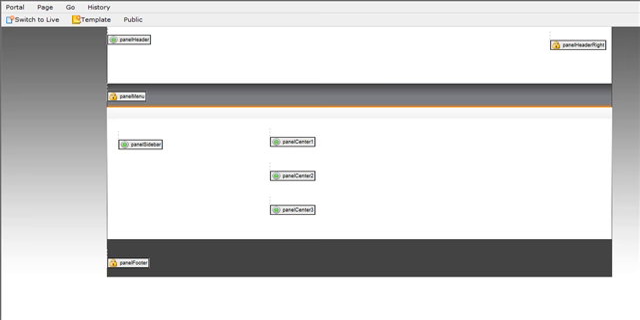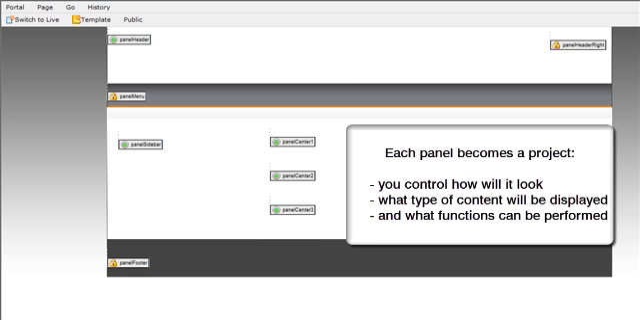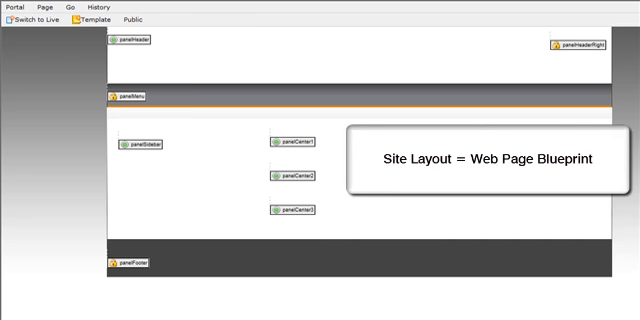Think of each panel as a small project. You decide what each panel will look like, the type of content that will be placed in the panel, and what functions can be performed within a panel, much like the interior designer who's considering the different areas of a kitchen. The site layout is your blueprint for a web page. For each site layout, you control how many panels there are, how the panels are arranged on the web page, what content will be published in each of the panels, and who can actually change the content in a panel.